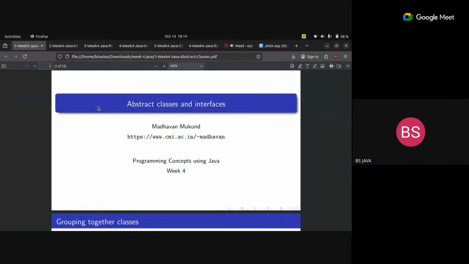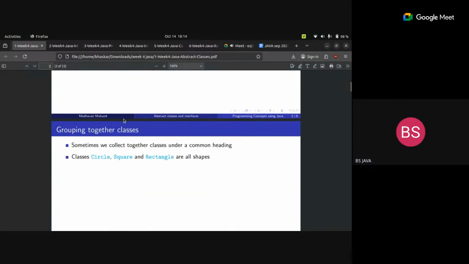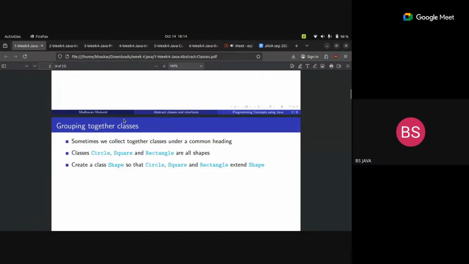Okay, so we have learned about subclasses. Now there is something called abstract classes. Now, what are abstract classes? That's the point. Let me just start from the code itself. That would be a better way, I think.